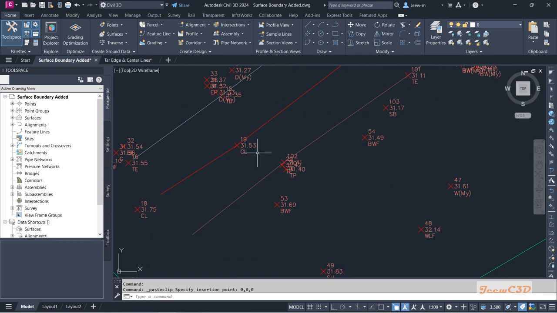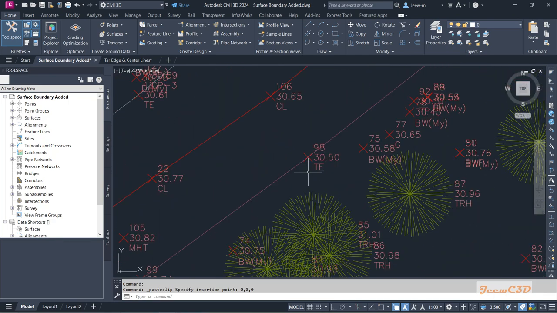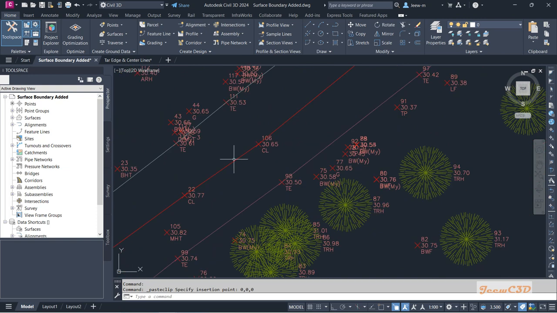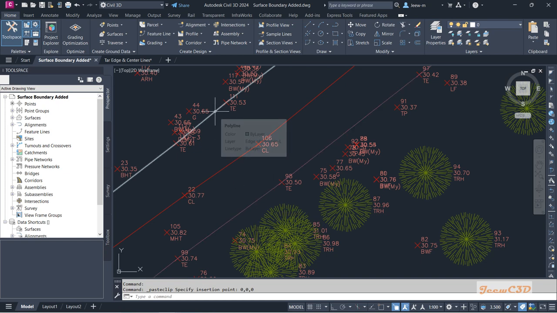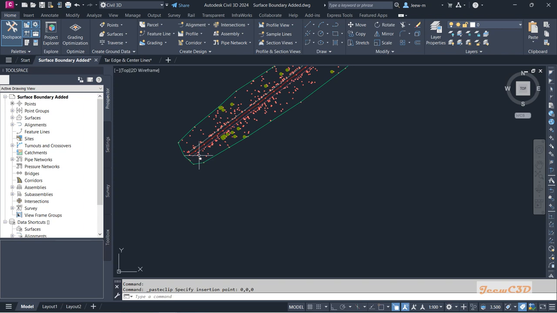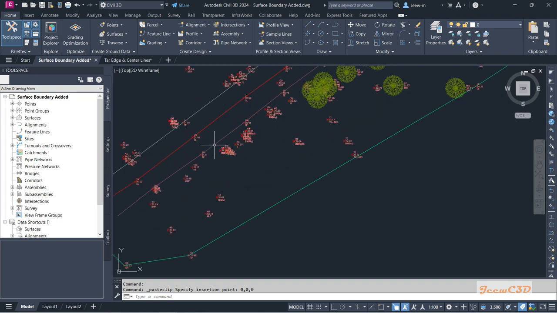If you watch closely, you can see they are mostly going along the center line and tar edge points. They are currently polylines. If you put the cursor on these lines, it will show you it is a polyline. Now we are going to add these tar edge lines and center lines to our surface as break lines.